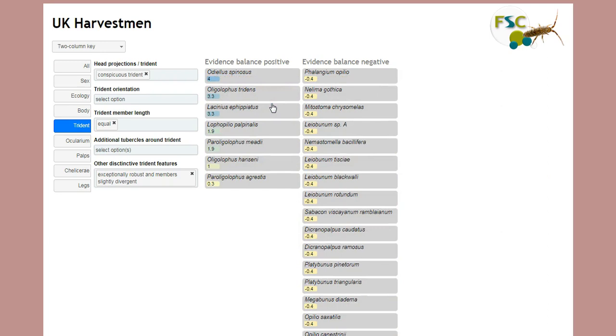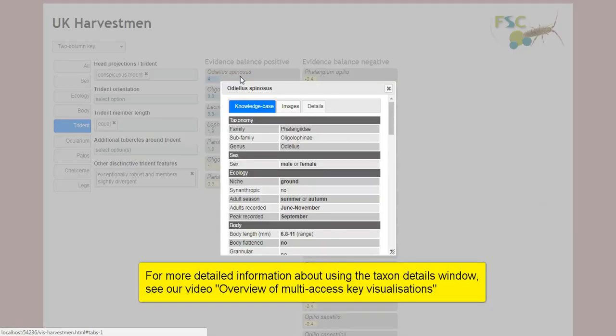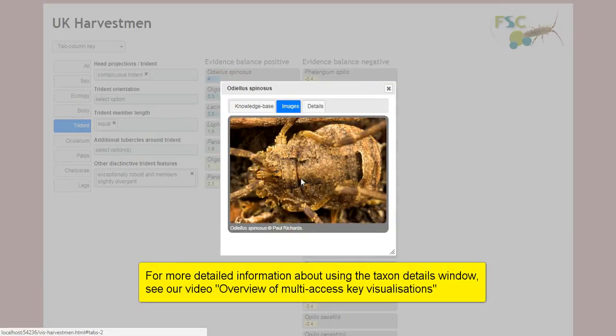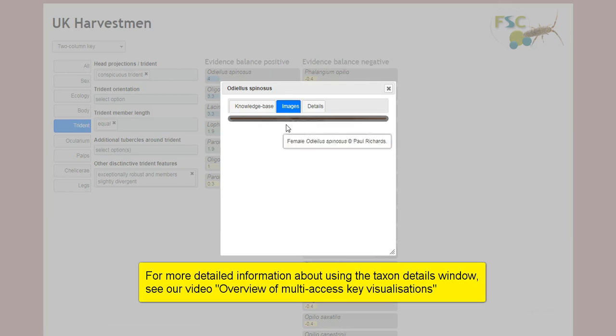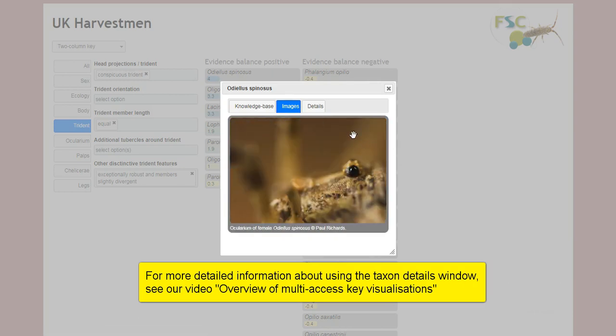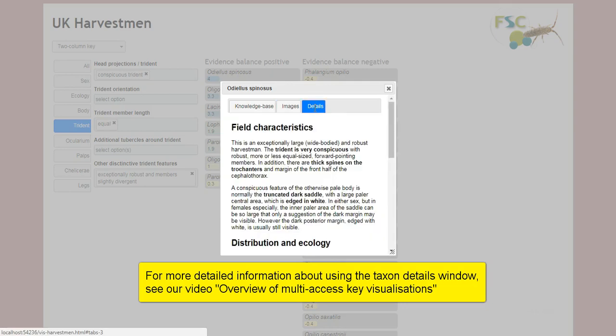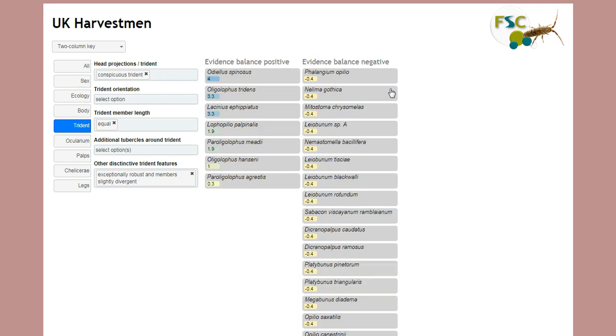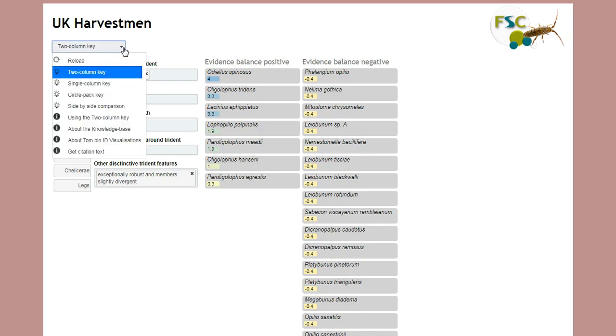Click on the name of any taxon to invoke the taxon information window where you can see knowledge base values, images, and further details. You can switch to other visualizations using this drop-down list. I'm going to select the single column key visualization.